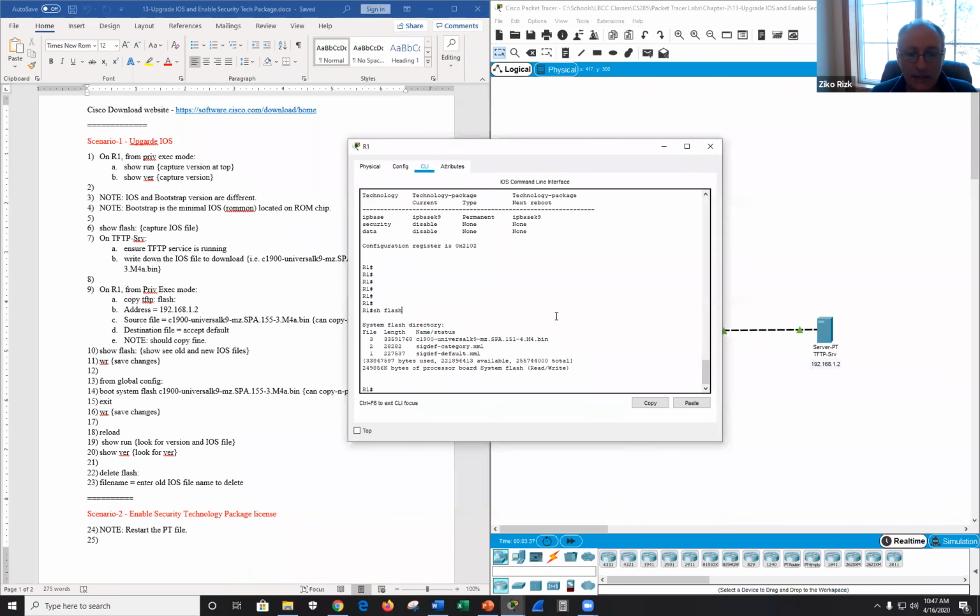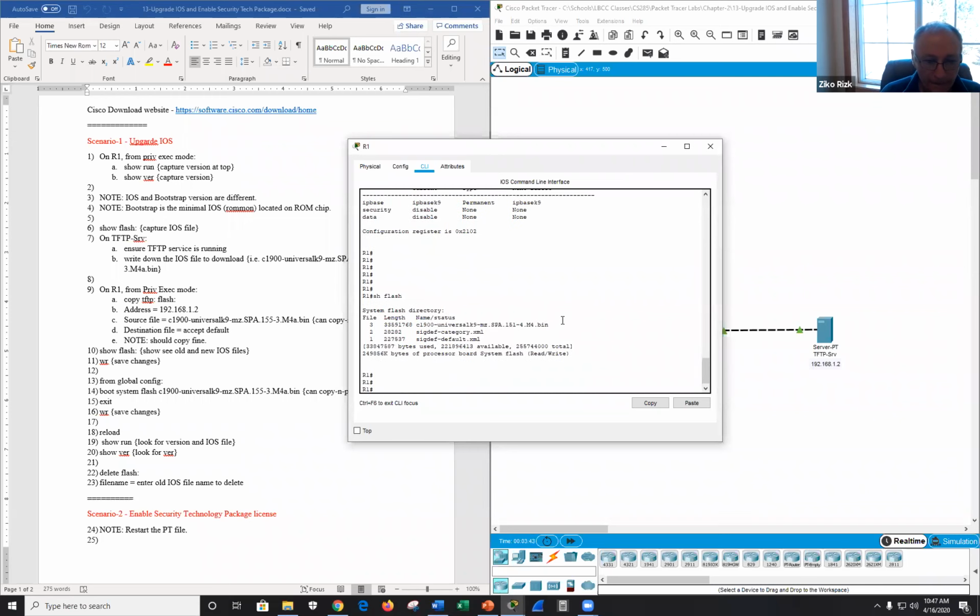Okay, so let's go ahead and copy the new file. So I'm going to copy from TFTP to flash. So this is what this is saying, copy from TFTP to flash. You can also do the opposite.